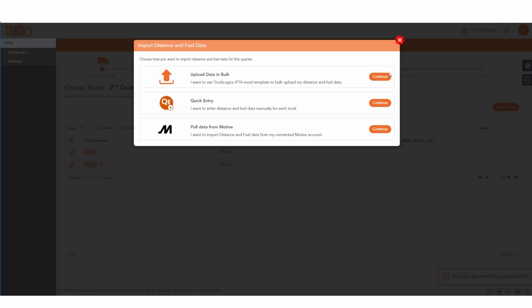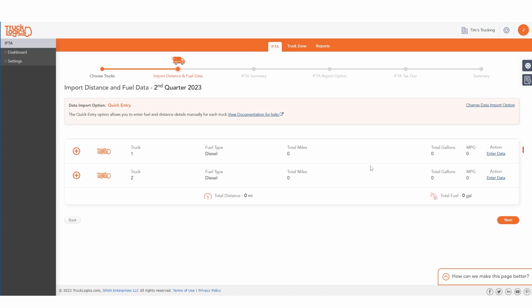You will now need to add distance and fuel information. You can bulk upload this data using our Excel spreadsheet template, enter it manually using Quick Entries, or import it from your Motive ELD account. If you choose Quick Entry, just click Continue under Quick Entry, then click Enter Data under the Action column.